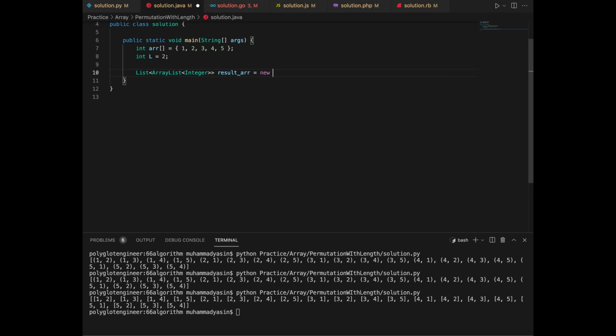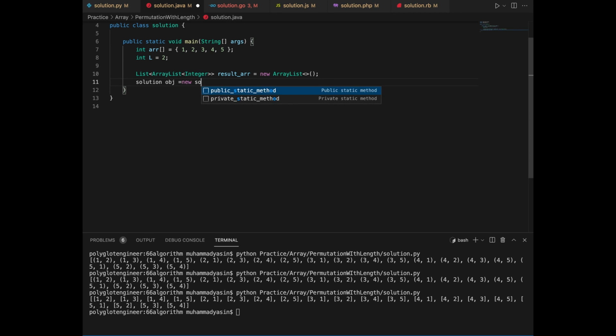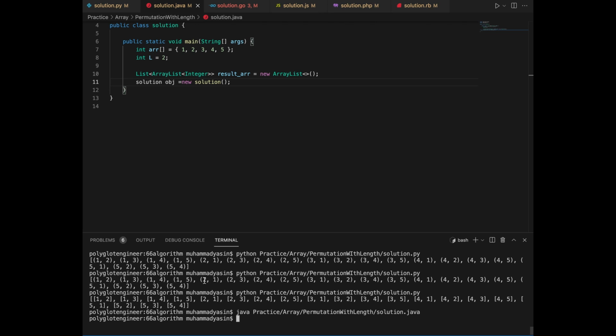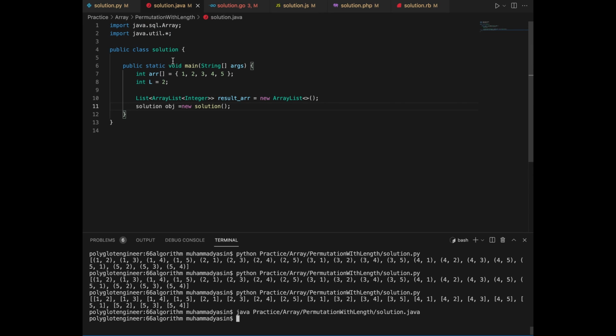Okay, and it's going to be a new ArrayList here. Then we're going to call this class Solution, and make an object of the new Solution, right? Can we just run this to make sure everything is okay? Practice array permutation with length Solution.java. See, nothing. I think it works fine.